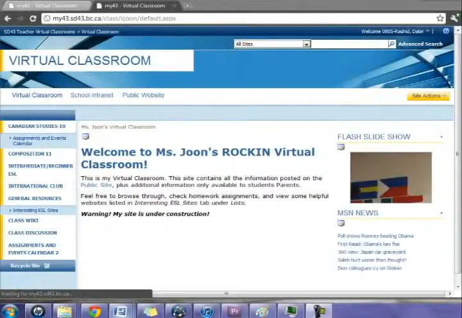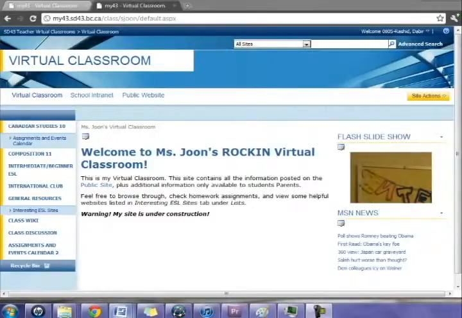Hey everyone, so this is a tutorial on how to add a calendar to your website, the advanced version. Just so you know, as I said earlier, there are two versions to your site: the virtual classroom and the public site. Depending on where your calendar is, that depends on what site you're going to be on.